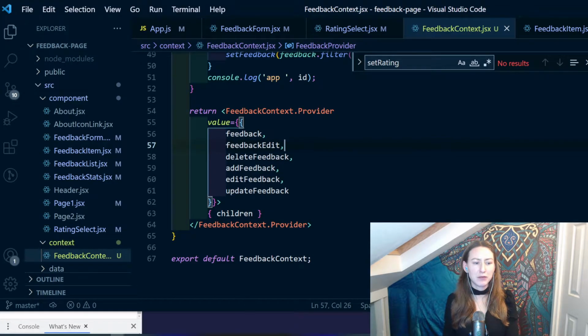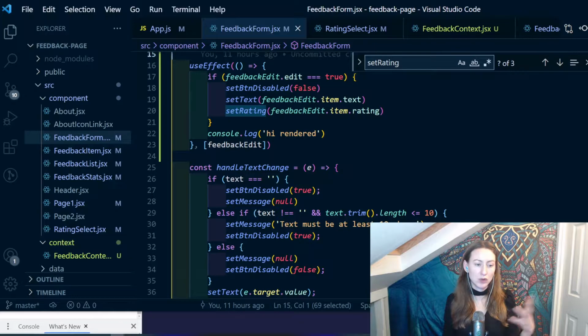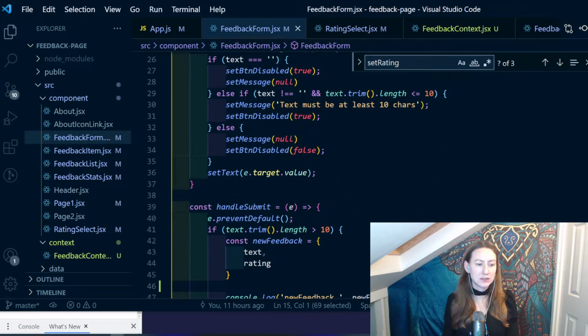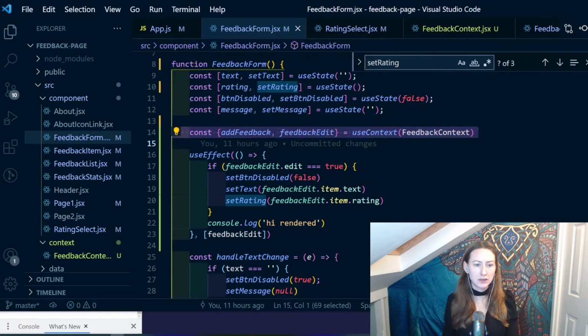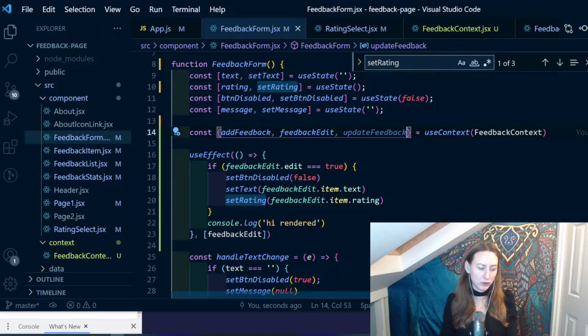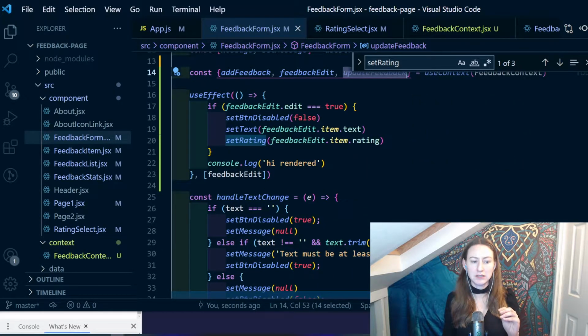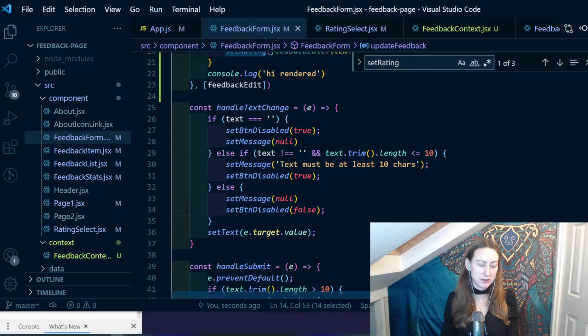So now in our feedback form, we need to use this updateFeedback context that's saving the state of, so we can access that function from anywhere. So we will add it in here. Yes, from our useContext, we want to deconstruct it also. So now we have access to that function. Perfect. So where we want to call this is where we handle the submit. So once we click that submit button, that's when we want to use this.